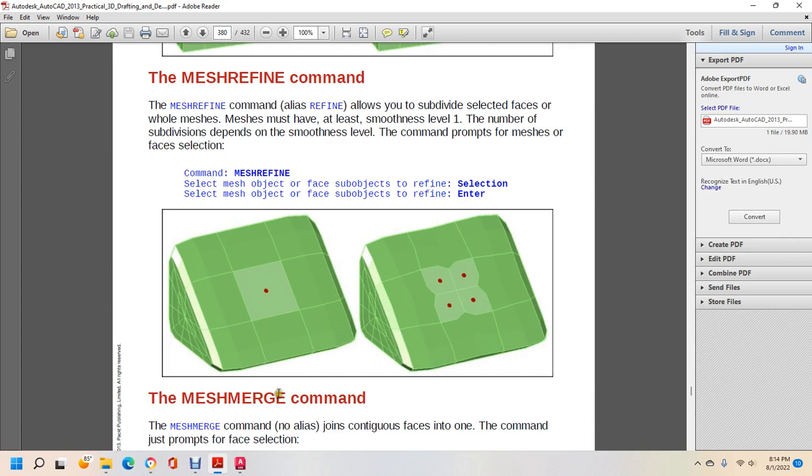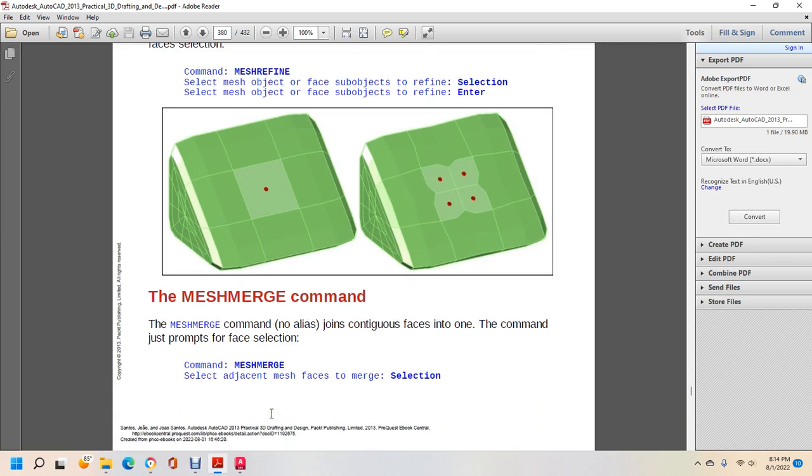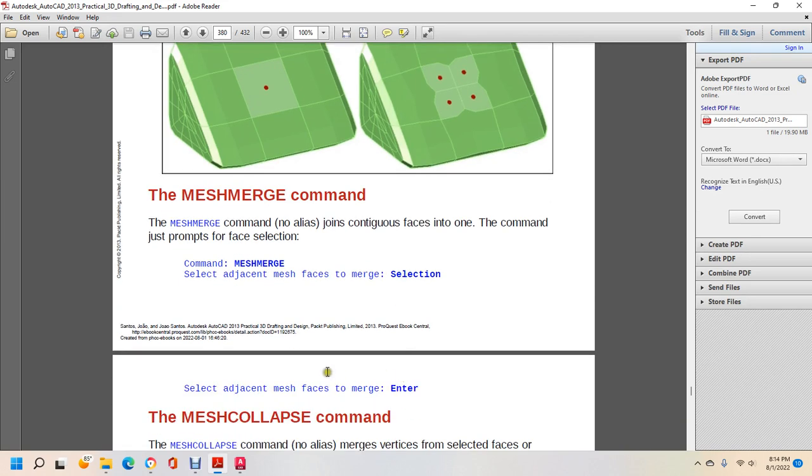And then the mesh merge command, no alias, joins contiguous faces into one. The command just prompts for the face selection. Mesh merge: select adjacent mesh faces to merge, and enter.